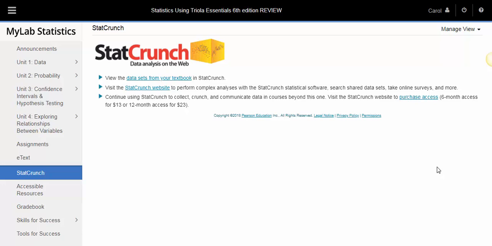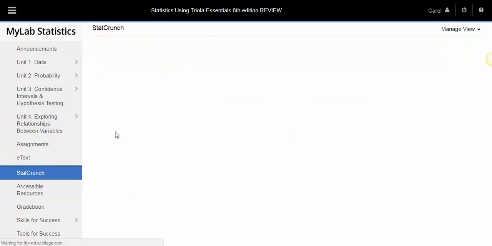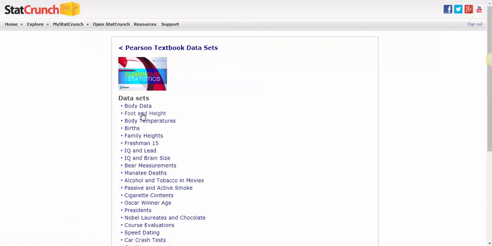In this video, we're going to go over how to create frequency distributions for quantitative data and for categorical data using StatCrunch. So in my Stat Lab, on your toolbar on the left side, click on StatCrunch, and then click on Datasets from your textbook. And we're going to be using the second data set, foot and height data.